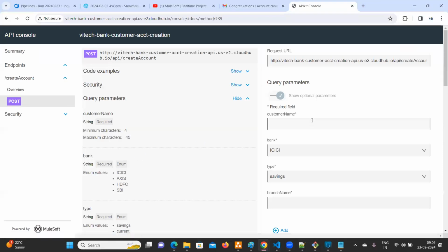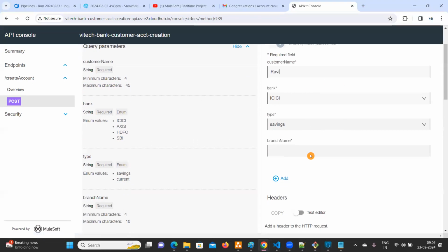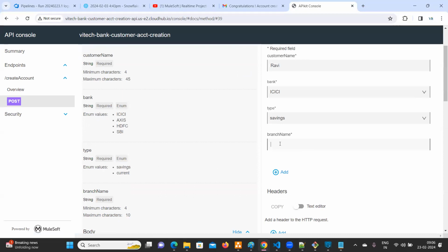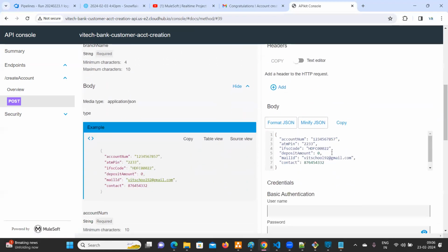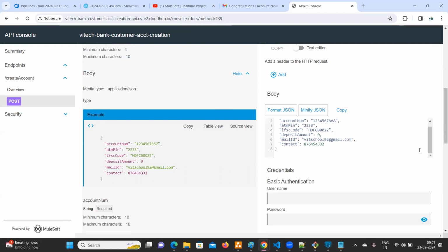So post URL. So require customers. ICICI savings. Okay, branch name Bangalore. Instead of 857, let's keep it as triple A something.